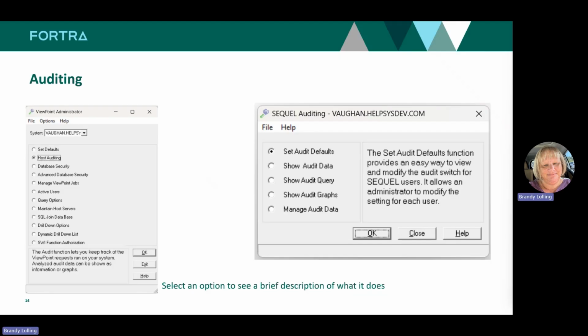Auditing itself can be turned on through one of the defaults that we just saw through Set Defaults, or it can be turned on directly through the Host Auditing module by just taking the option for Set Audit Defaults.